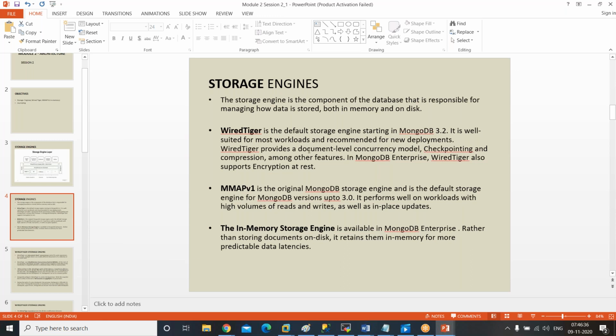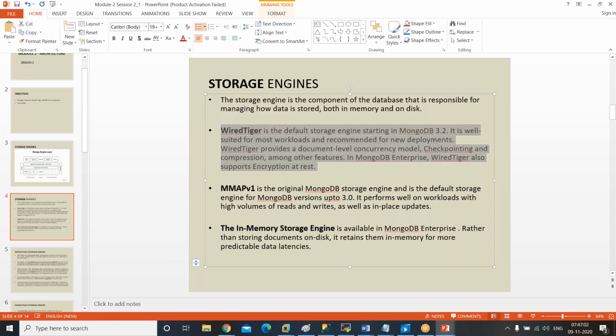Anyway. The storage engine is the component of the database that is responsible for managing how data is stored, both in memory and on disk. So based on the storage engine you choose, the processing of the data or loading of the data will change. How it changes, how it impacts the performance, we'll see that. First, the most famous one, implemented 99% of the time, is WiredTiger. WiredTiger is the default storage engine starting from 3.2.